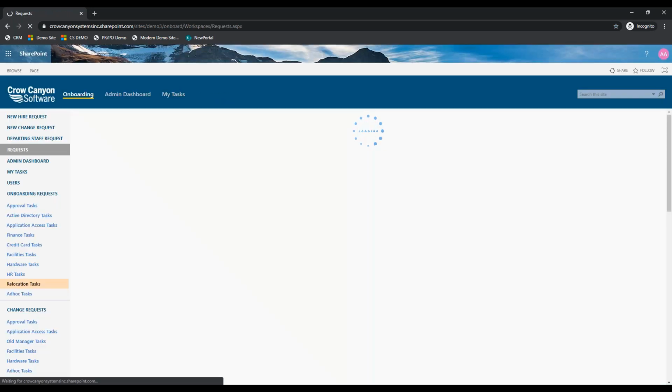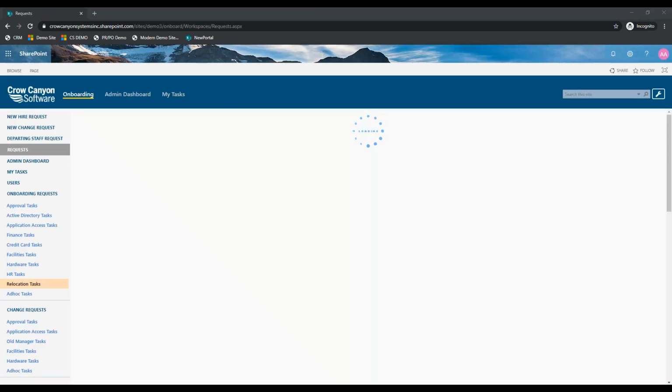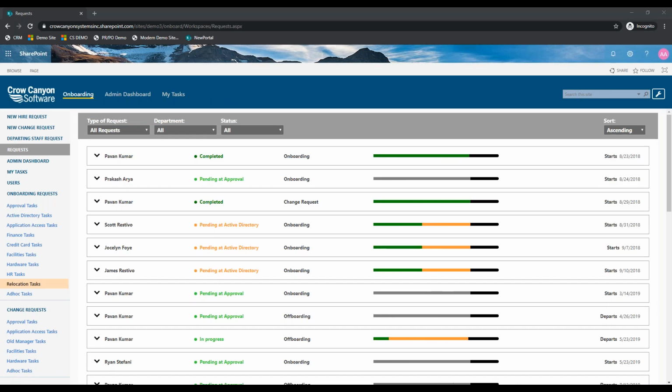Load this up. Okay, so onboarding, shifting gears a little bit, not too much, but still within the HR space. Let's talk about the 3 different workflows when it comes to onboarding, right? Because it's not just a new hire request. It's a new hire request, title change request, mid-board change request, and then departing staff or off-board request, right?